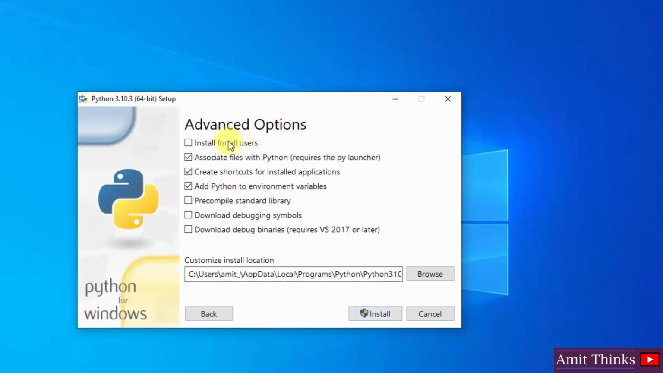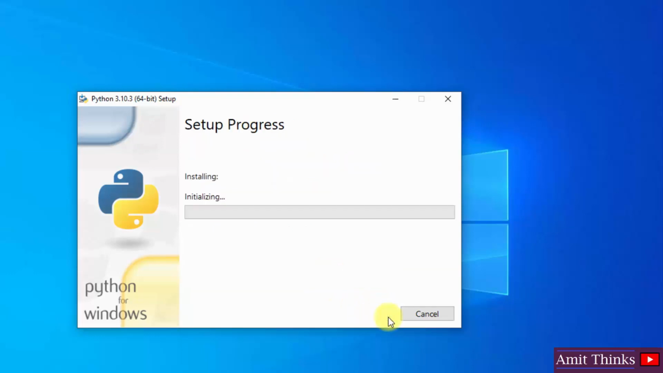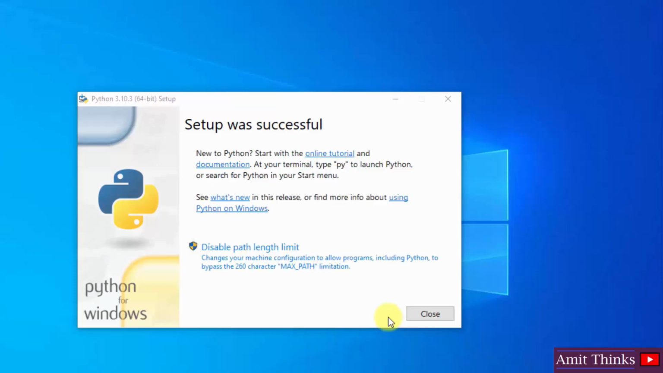Here the advanced options are visible. I'll select install for all users. Now the following is the path wherein our Python will get installed. We will see it later. Click on install. So guys, the setup is successful. Click on close.